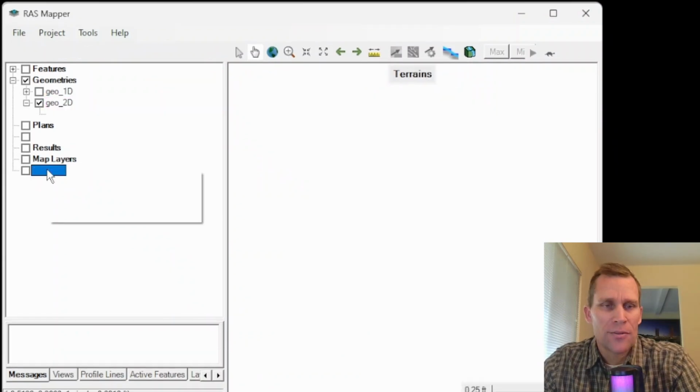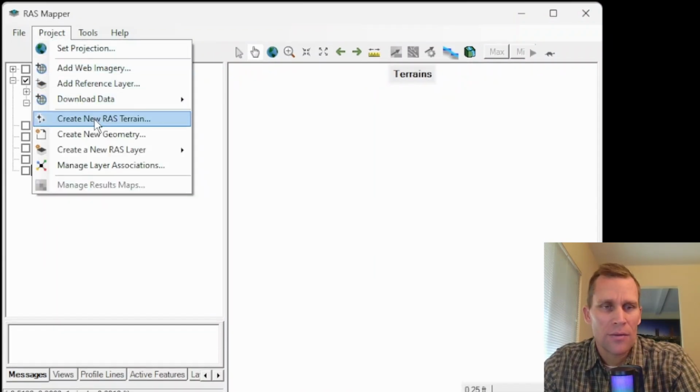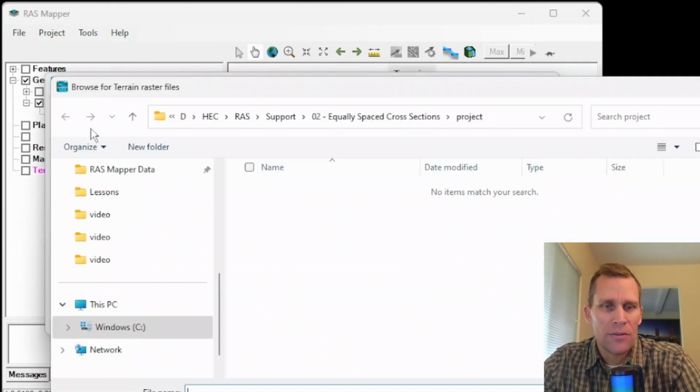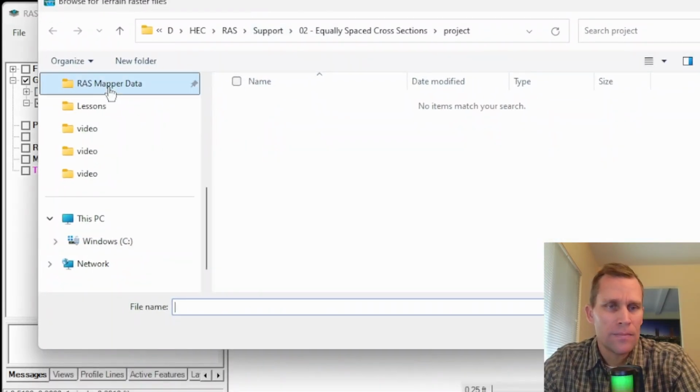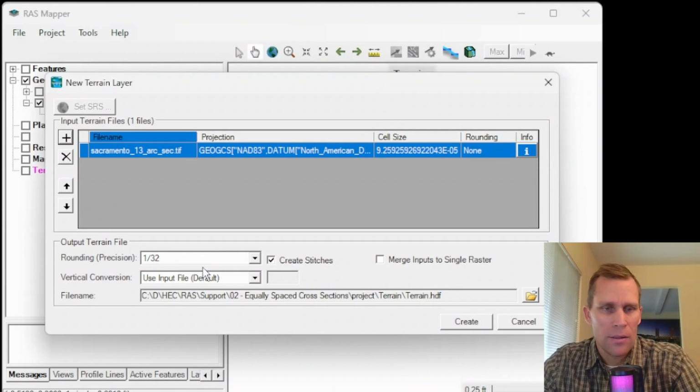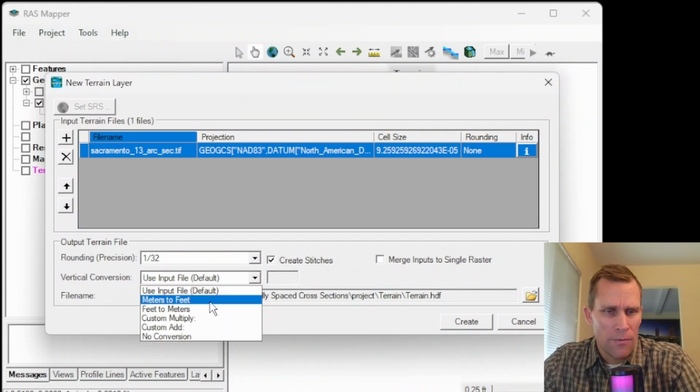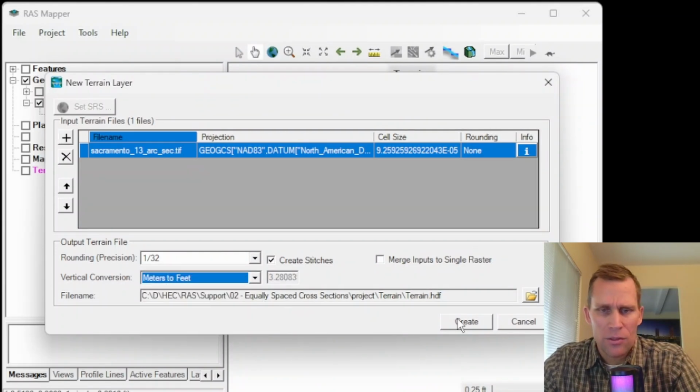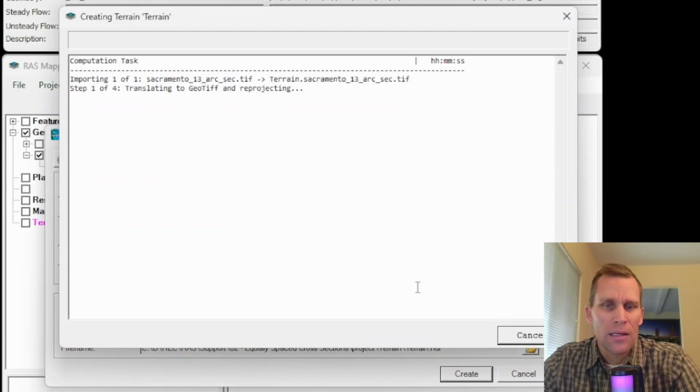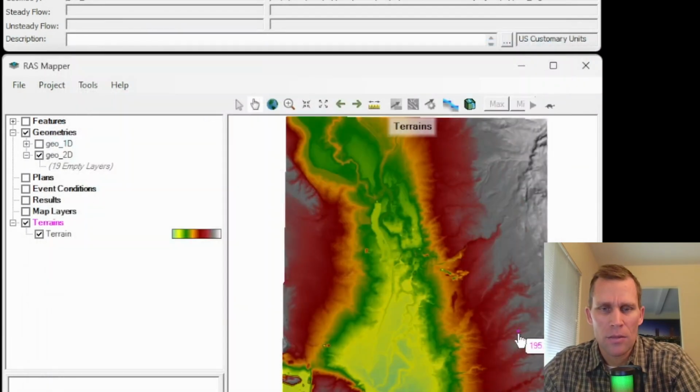Now to add a terrain, I can right-click, Create New RAS Terrain, or just go up to Project and Create New RAS Terrain, and then navigate to my RAS Terrain file. I'm going to select this file right here and also convert from meters to feet. Everything else looks fine, I'll just leave it at default. Click on create and wait a moment for that to be created. Okay, that's done. Let me close that up.